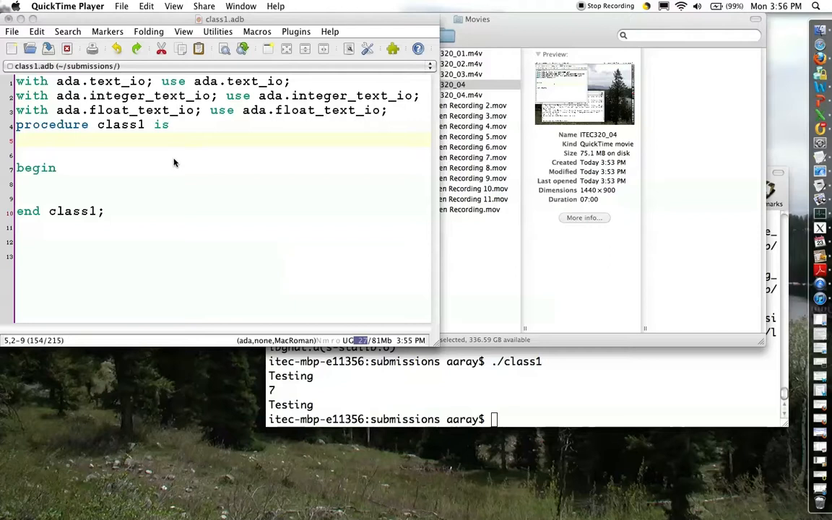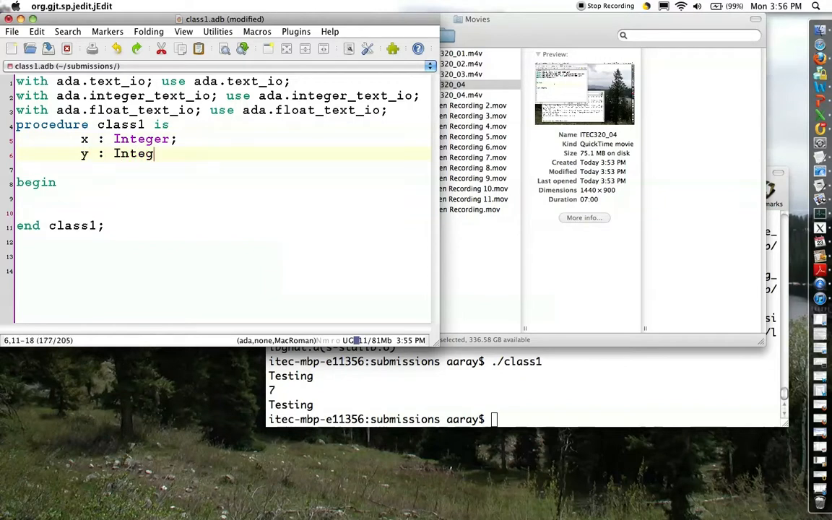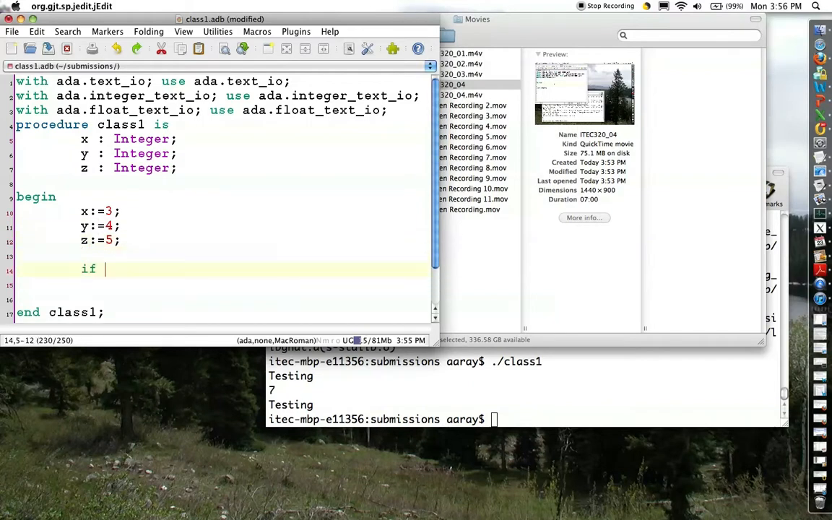We're going to be dealing with conditionals and looping in Ada. To start off with, you're obviously going to need a few variables to store information. And then we have to decide, well, how do we want to compare these?